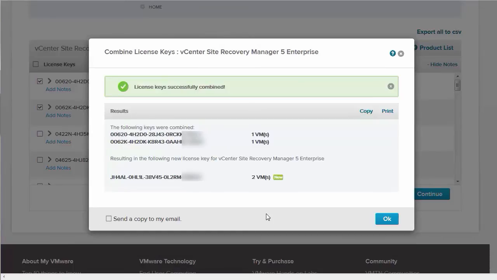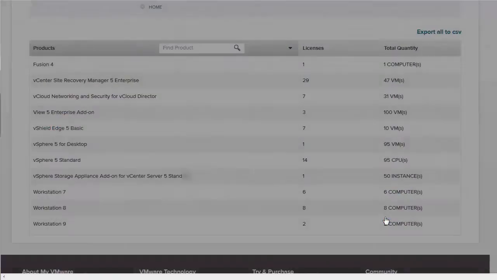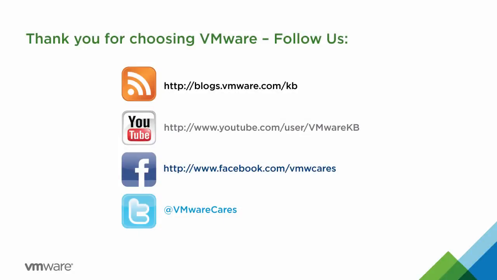The change takes place immediately and an alert is generated. This concludes our look at how to combine license keys in My VMware.